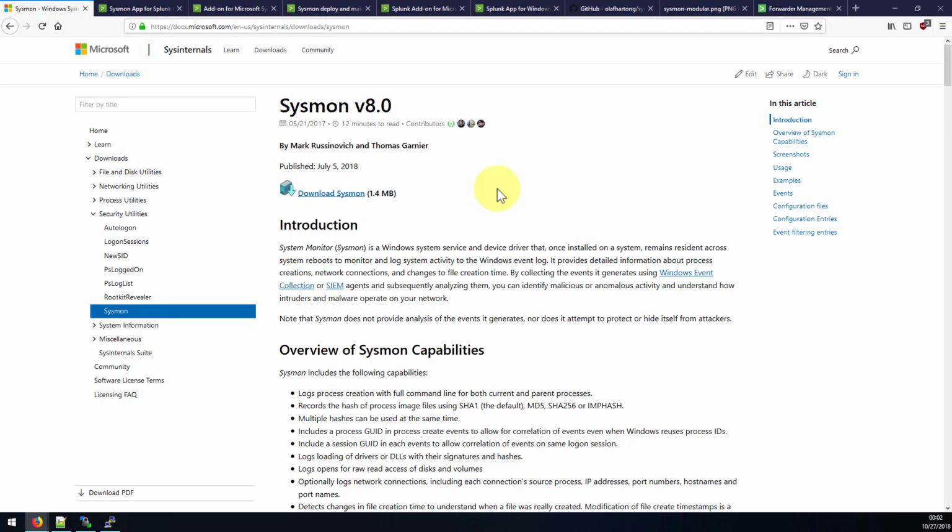So how do we get started with deploying Sysmon with Splunk? Well, we're going to need a few things. First and foremost, Sysmon. Here on Microsoft's website, it's a simple and tiny download at 1.4 megs, and it provides both the 32-bit and 64-bit binary. I highly recommend reading through this site and looking at all the different capabilities of Sysmon.